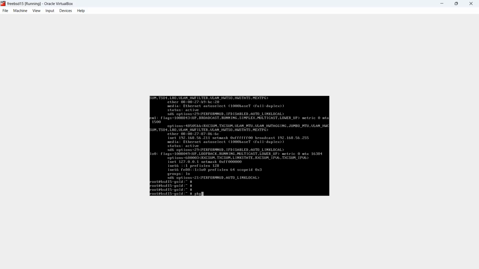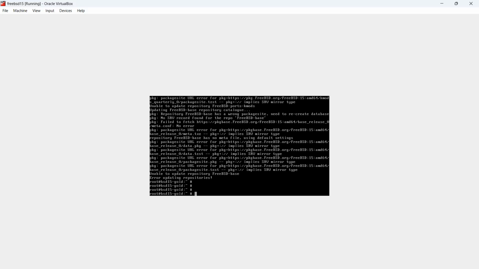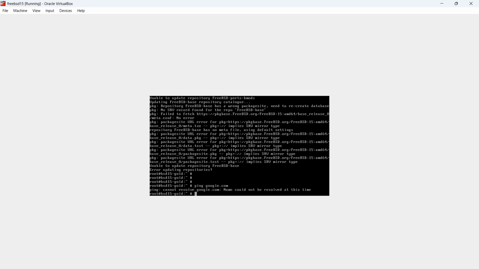And if you are interested in installing some packages, you can use pkg update. Okay, it gives an error updating the repo. I will check whether I have a connection or not. It is not able to connect to the internet. Let me check the first interface. I think there is some issue with the first interface.